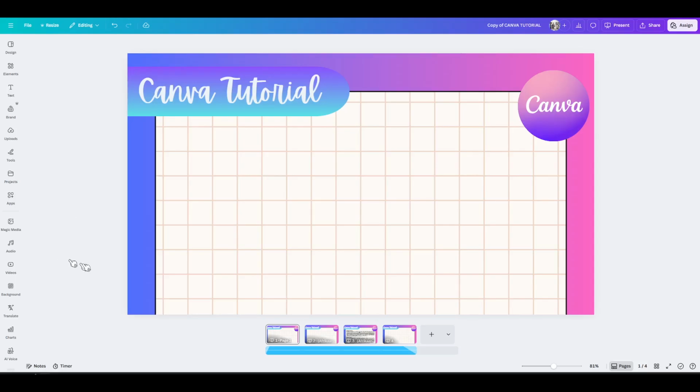Start by opening your project in Canva. Once your design is on the screen, look toward the bottom of the editor for the row of page thumbnails. These are the small previews of each page in your design. Take a moment to scan through and identify the page you want to rename. This might be your title page, an introduction, or a specific section you want to label more clearly.